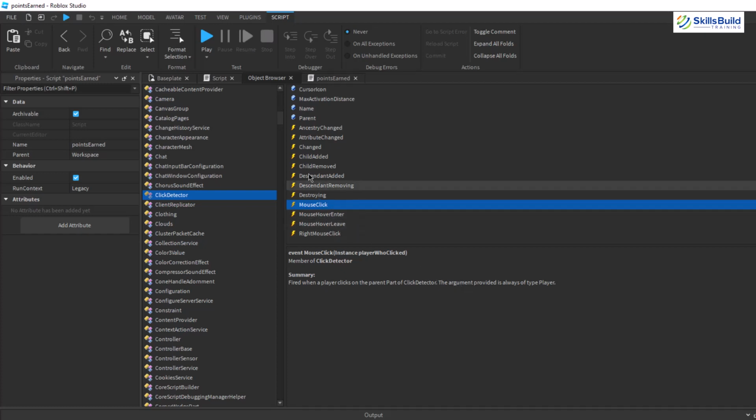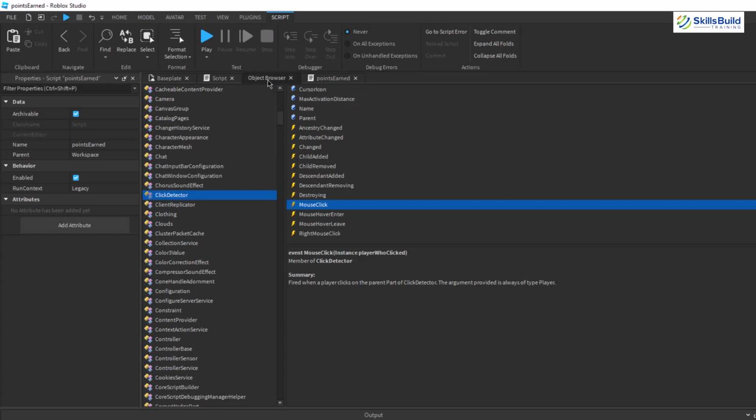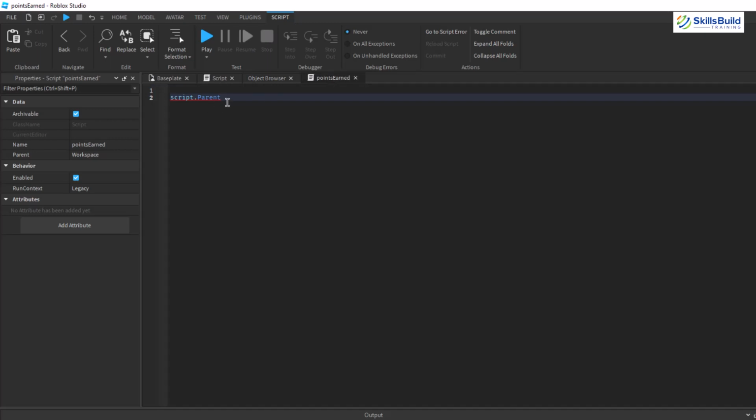So basically we are going to use this one. So now let's go back to our file. Let me just clear everything from here. Let me come down and now I'll write here script.parent, because if you remember in the summary it says whenever a player clicks on the parent part of the click detector. So that is why we have to go for the parent.